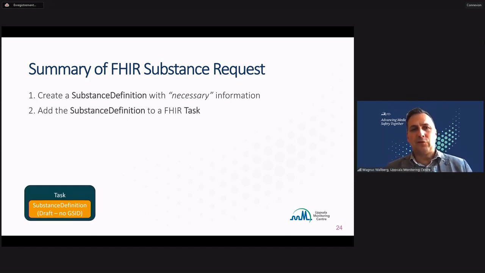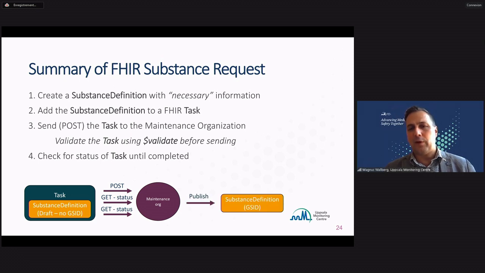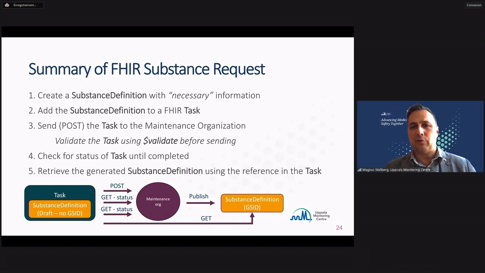You embed that substance definition into a FHIR task, which you post to the maintenance organization. Then you poll for status updates on the task that you sent in. And when it's finished, you get the completed status, which means that we have published it and that you can retrieve it through a simple GET. And that published version will be there for everyone to use.